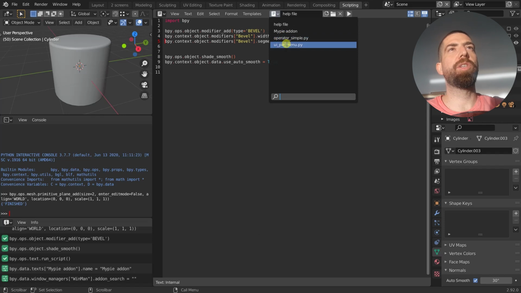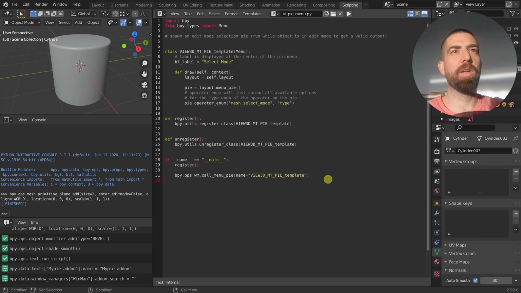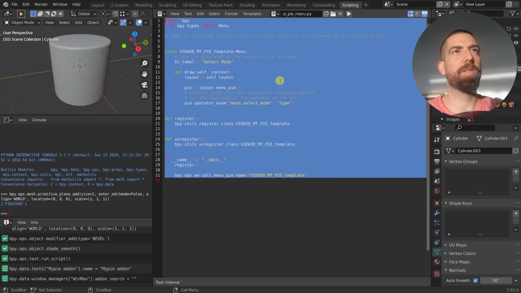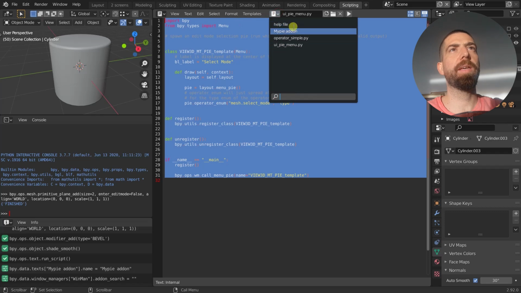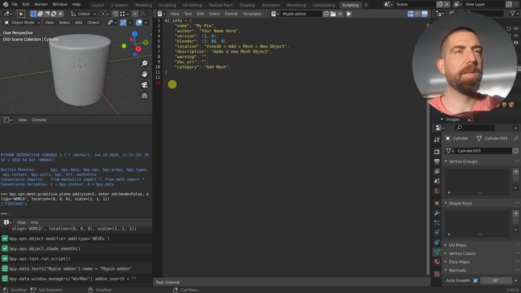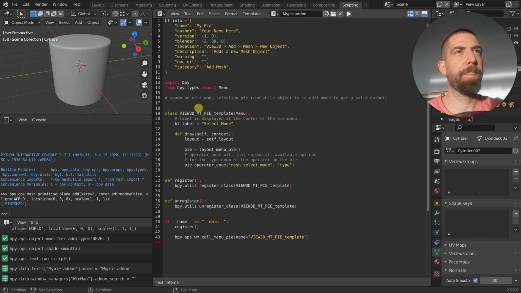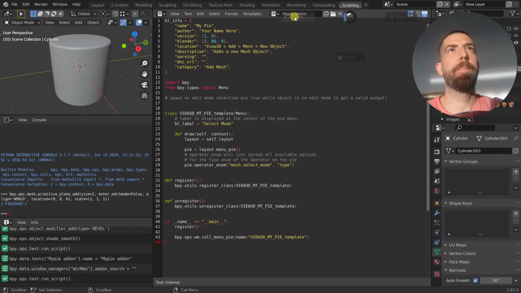Okay. And now let's go into our UI pie menu, and this we're going to copy everything. So let's Control C or right click copy, go back into our MyPy add-on file, and here just paste it. Okay, now we can even run this file because this is a template. So let's see what this template does. This template creates this pie menu that lets you change select modes from edge, vertex, or face. But we're going to change it a bit.